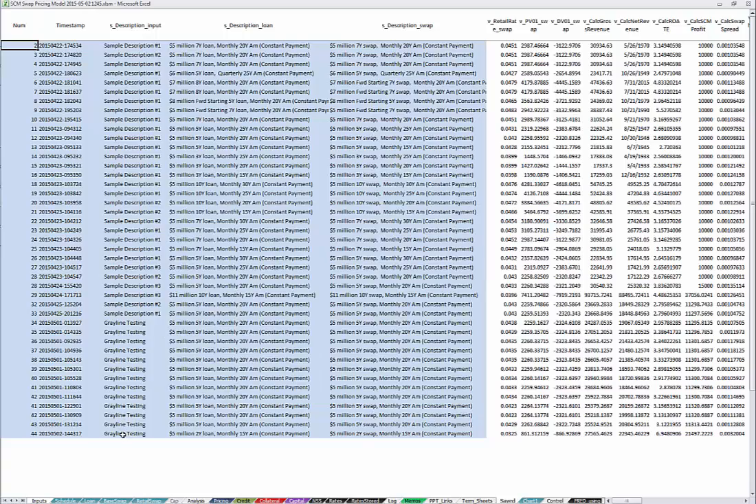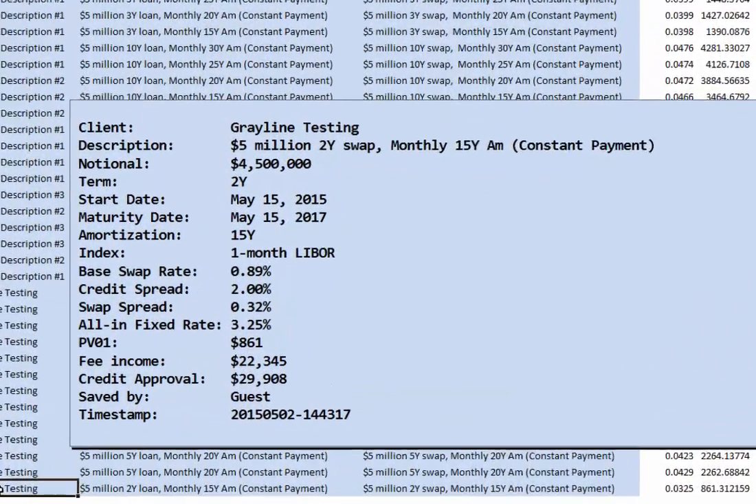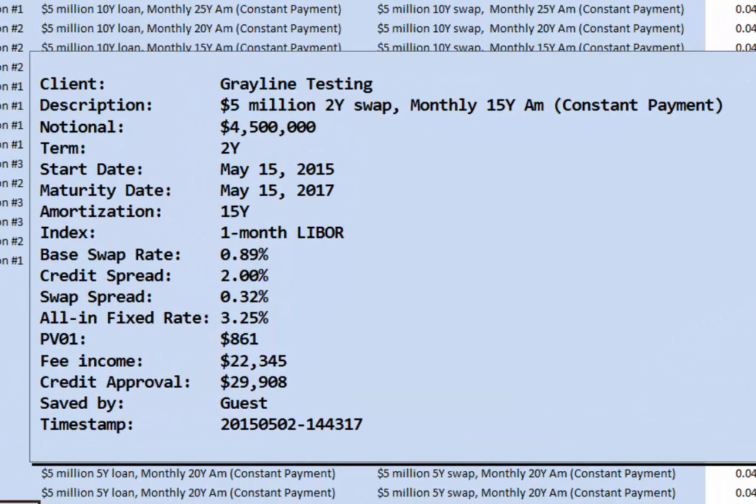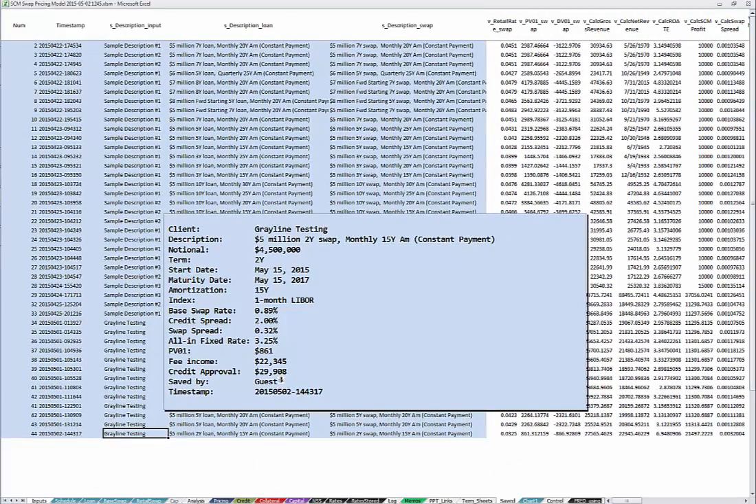And notice that I've got another indication that I've just put in there. It rounds the 4.5 to $5 million. It's a 2-year swap, monthly frequency, 15-year AM, constant payment. And all of these factors are in here, including the base swap rate, the all-in fixed rate, PV01, etc. It even shows what our profit will be and our credit approval. And all the details are out here to the left.